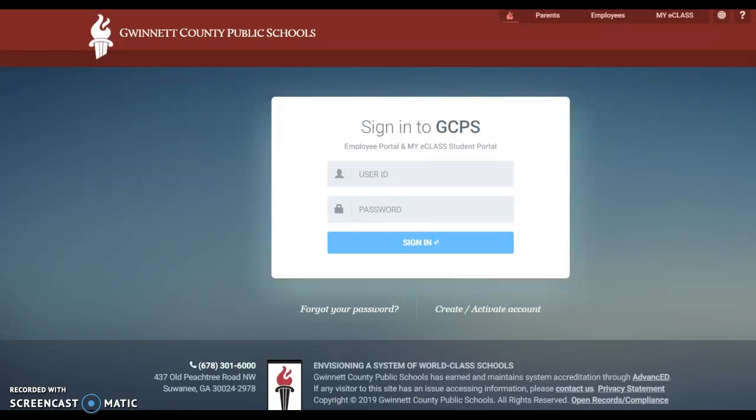Here you will type in your user ID and password. Your user ID is your student number, and your password is your student number. Passwords will be changed in the near future, and more information will be coming home about that.